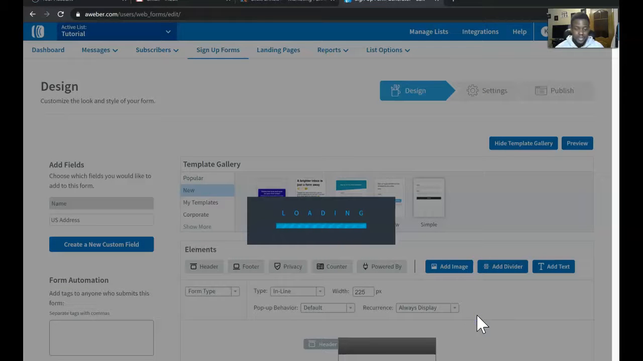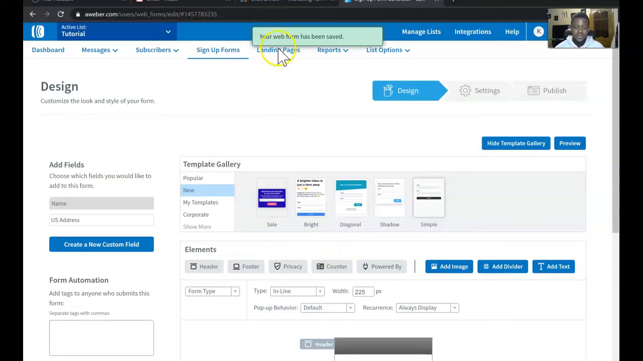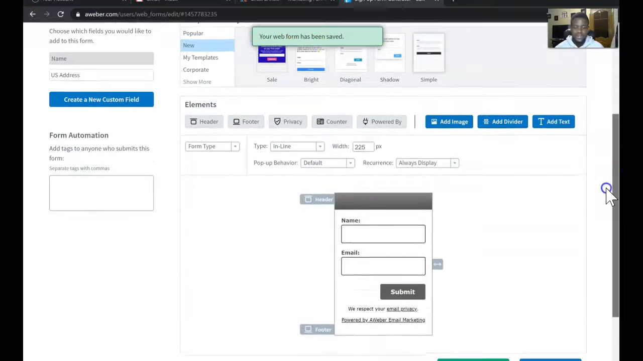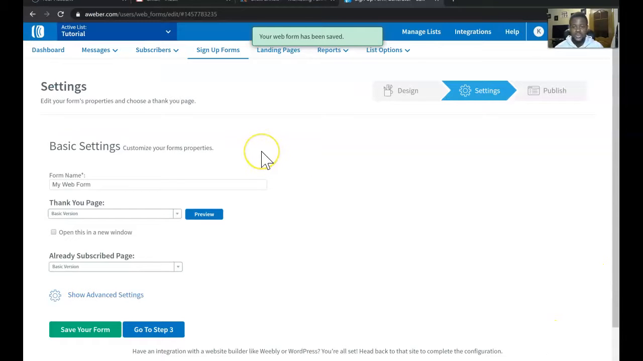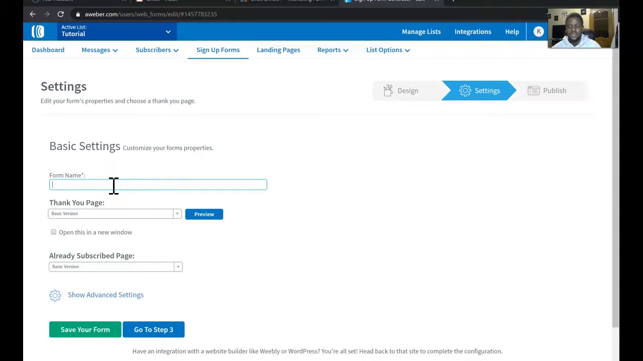You save the form. It's very important. You save the form. Your web form has been saved. So it's very important to save the form. You go to step 2. Now you want to name the sign up form. For tutorial purposes, because the list I created is just to show this tutorial, I'll just put the name as tutorial. You can put test, you can put anything you want. So I'll give it the basic version.